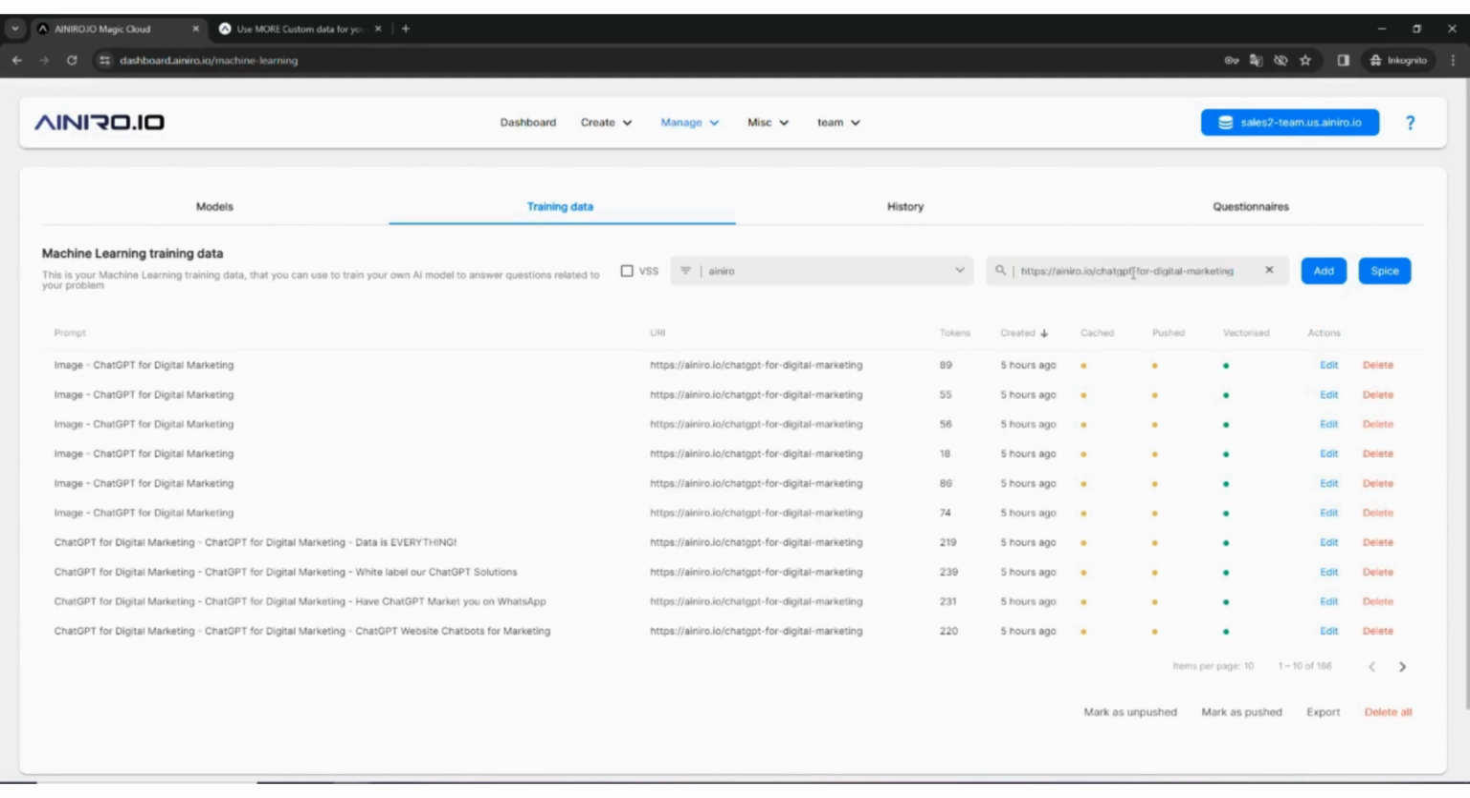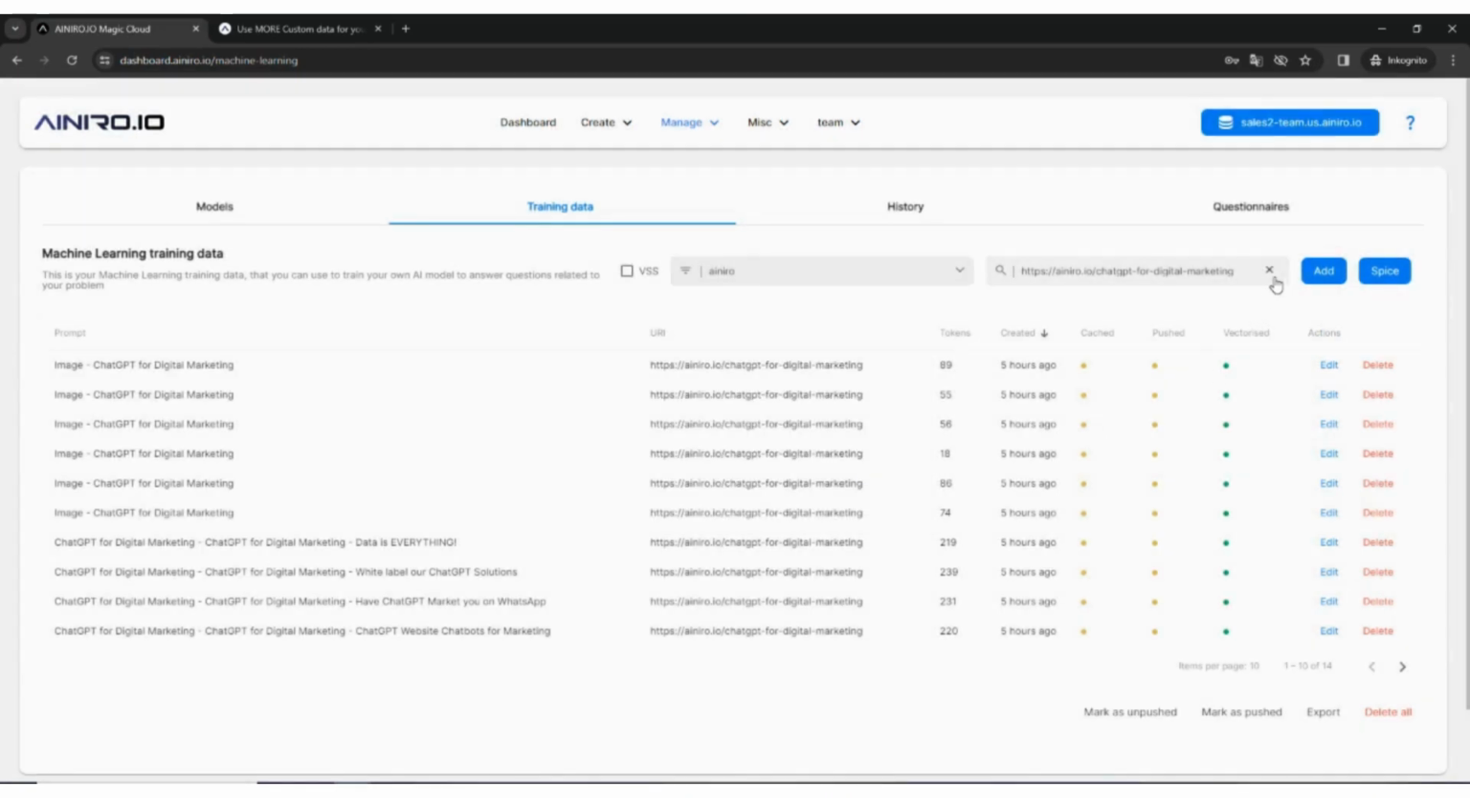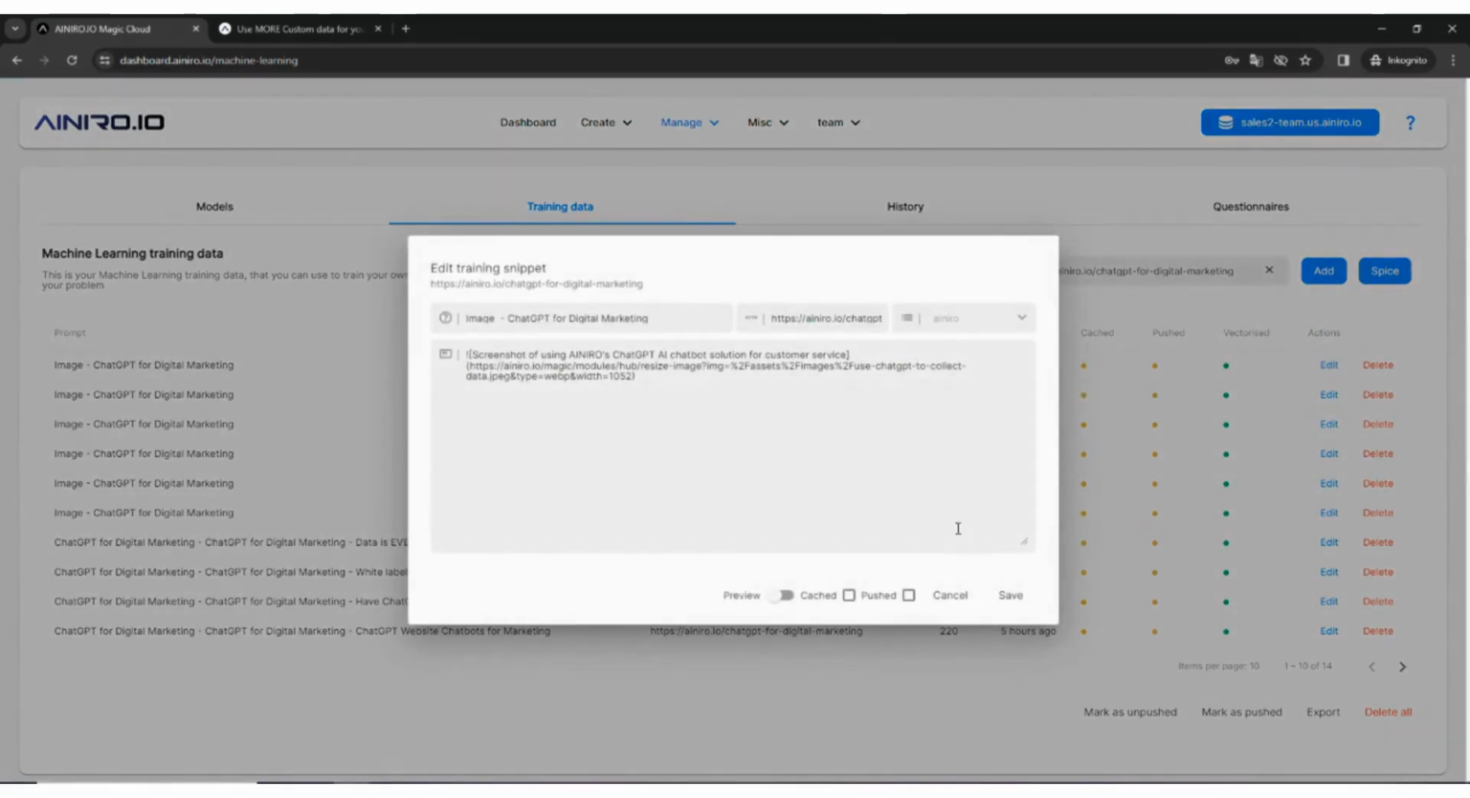Now you can see how many snippets this model has from this particular page at the bottom. Click Delete All to remove all training data from this particular page. Let's say I want to remove all training data from this page except one snippet. The fastest way to do that is to click Edit, remove the URL, and save it.